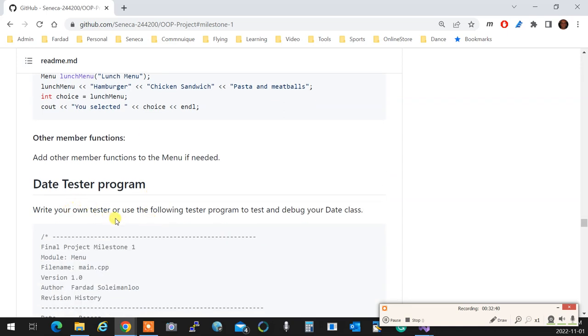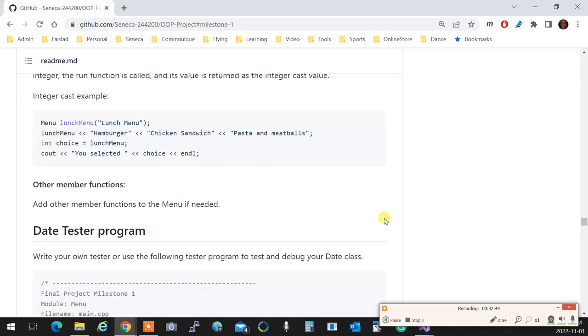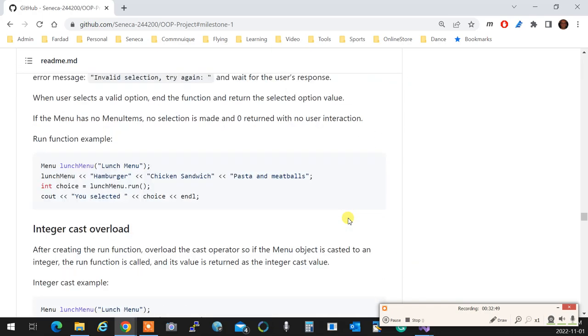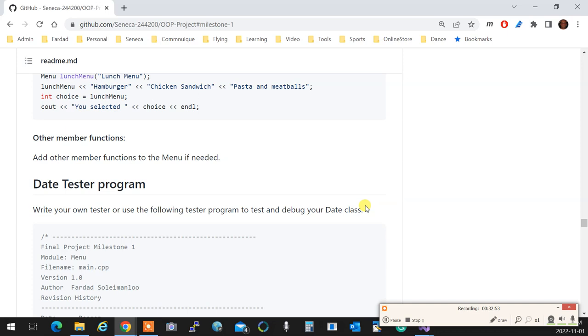Date tester program? What the devil is that? Okay. Date tester program. Where is the... Because of all the rules that we have, I copy the content of the previous thing and fill in the blanks with the new project. The last thing, milestone one, was date. So it says this one doesn't have any dates. So it says date tester program. I have to edit this.